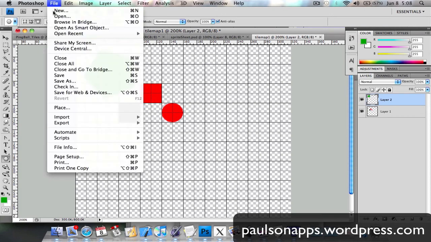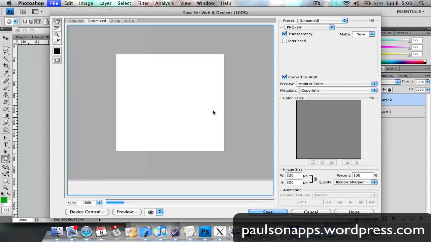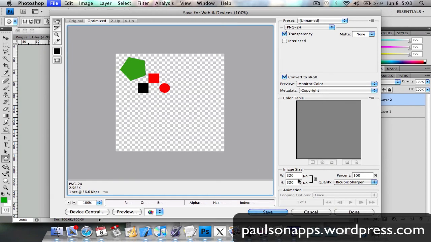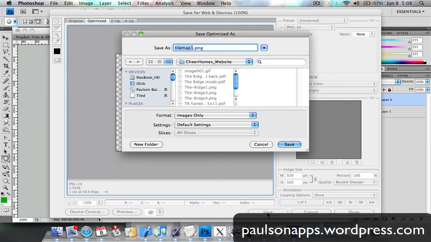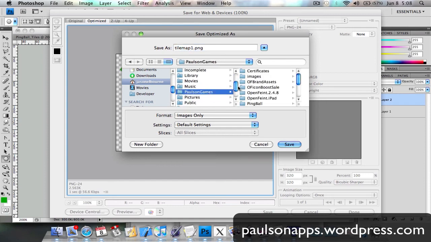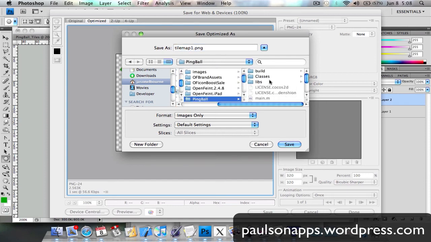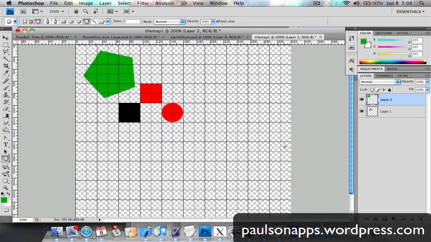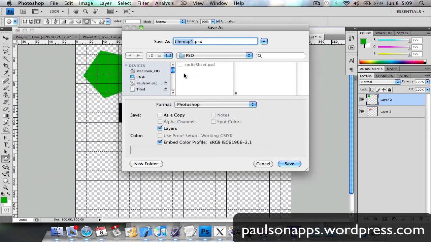So what I'm going to do is go ahead and save this. I'm going to keep my 32 size, save. And what I want to do is make sure that I save this to my resources for my game here. So I'm going to go in here, ping ball. Let's go down to resources, and let's call it tilemap1.png. Let's save that. Okay, now it's very important that I saved. I'll save this as well.